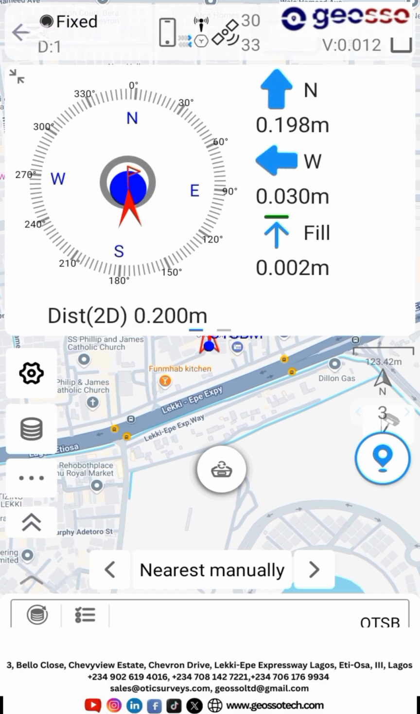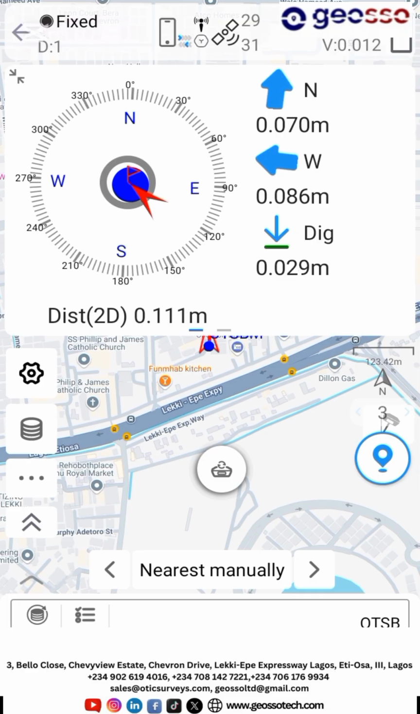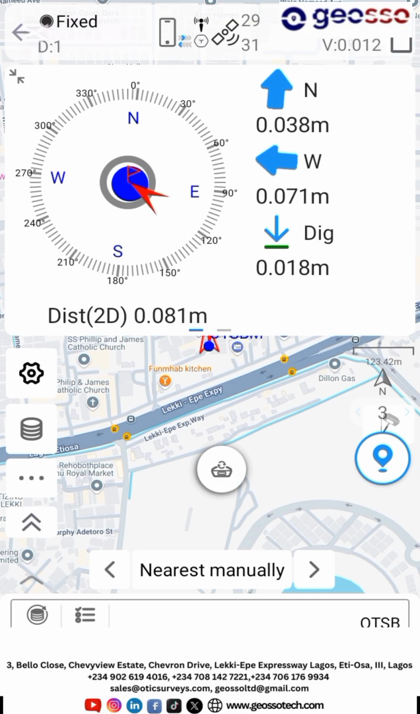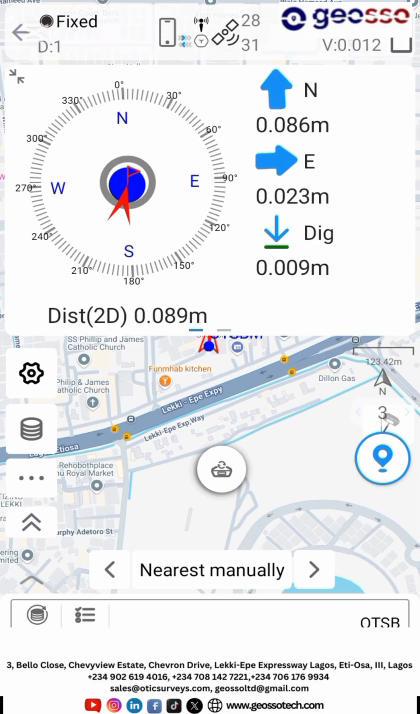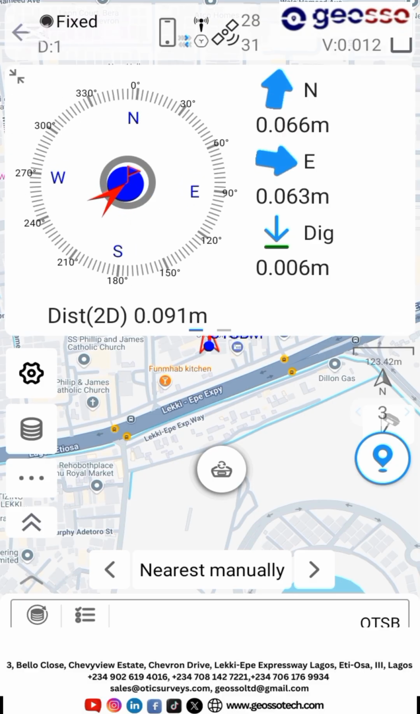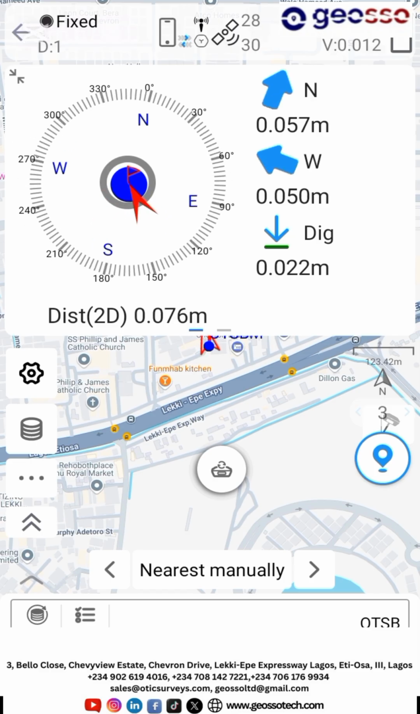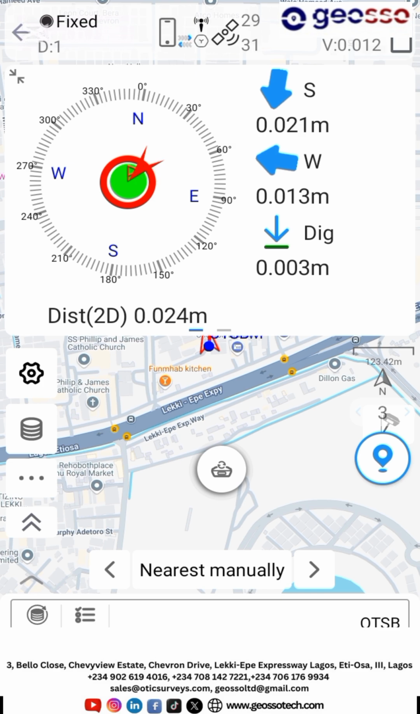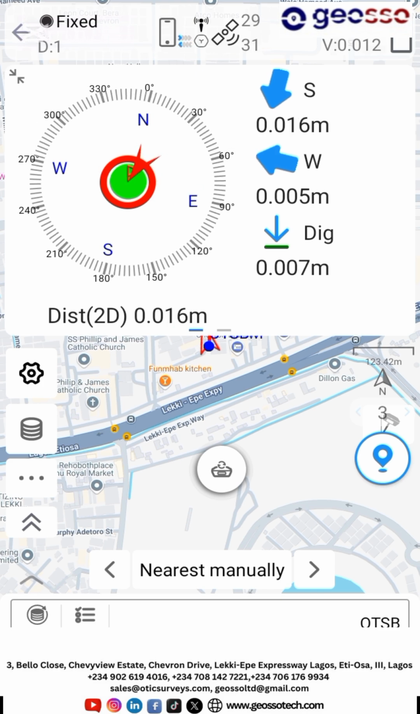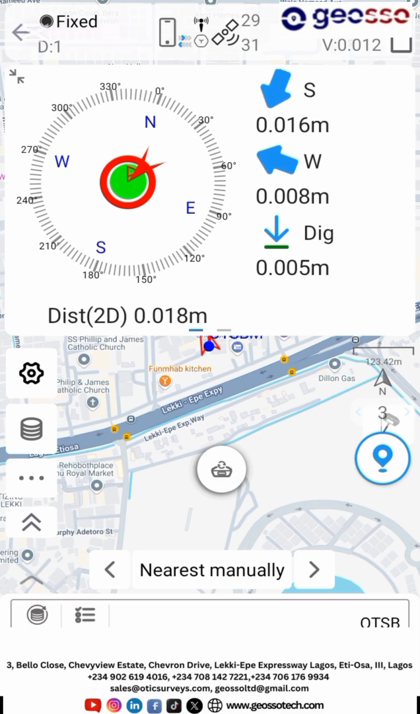When I'm very close to that point, you should start hearing a sound which will tell us that we are close to the point. I'll just try and center my bubble. You can hear the sound. It will also turn green when I'm close. Turn green and start making noise. You can see I'm on the point now. So this is how to stake out a point.